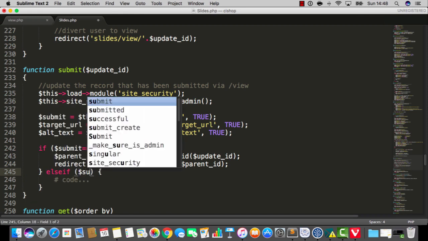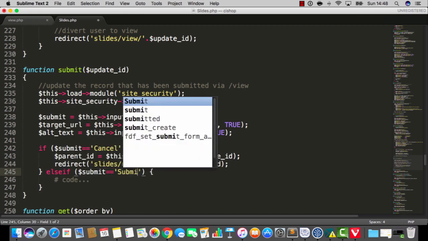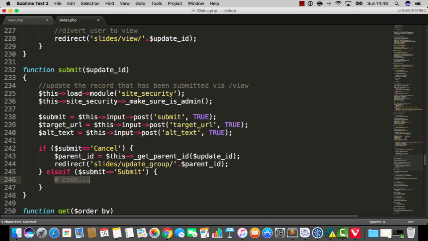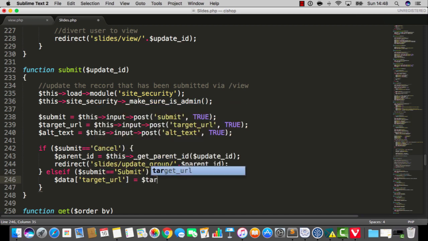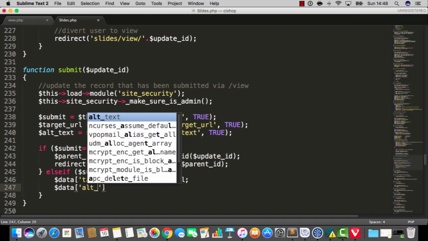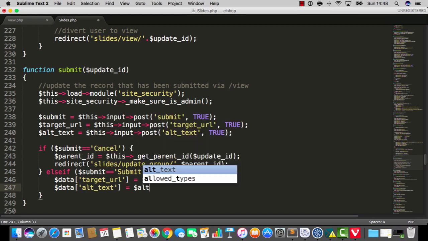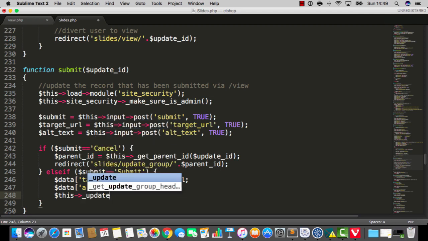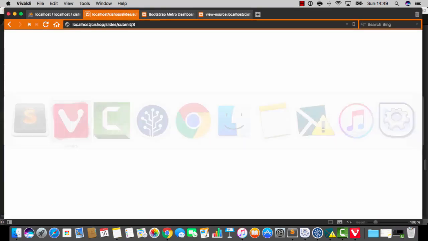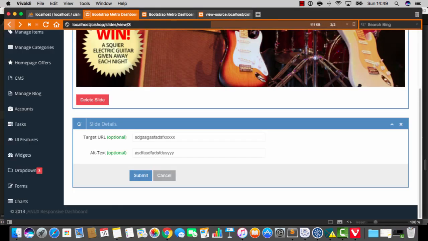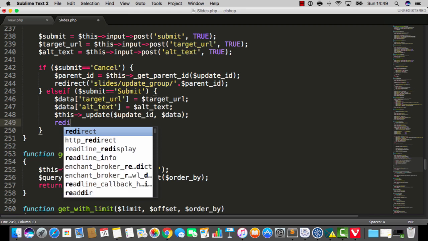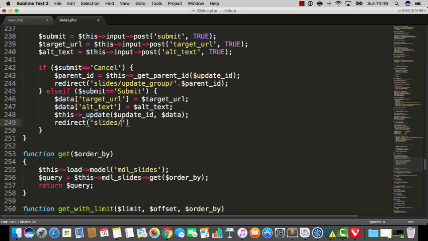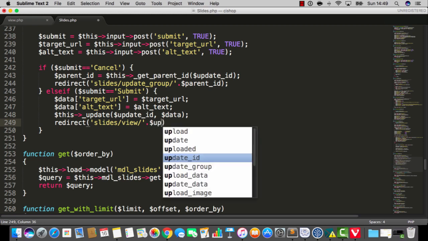Let's do a little else if. So else if submit is equivalent to submit, and here comes the good stuff. I'm just going to say data target URL equals target URL, data alt text equals alt text, and then it's just a very simple update like so. And where are we going to take them? That's the question. Why don't we just take them back to this page? Okay, so let's just take them to redirect, slides, view, and the update ID.